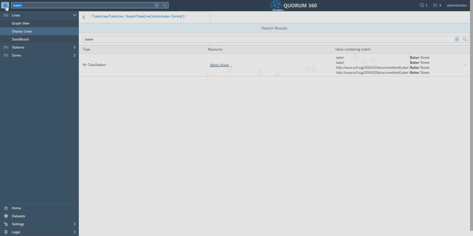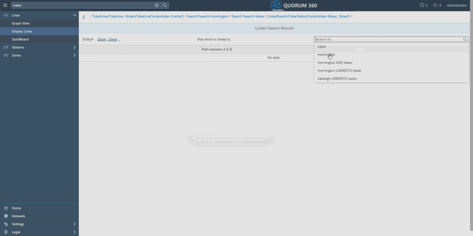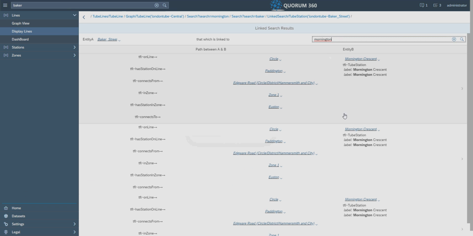But what if we wanted to find how they're linked together? What I could do is click on the context menu of Baker Street and do a link search, because I want to find how is Baker Street linked to Mornington Crescent. After all, I want to win this game. Select Mornington Crescent there, and it brings up the various routes that we can take from the entity Baker Street to the entity that contains the property string Mornington, or in this case the Mornington Crescent statement.